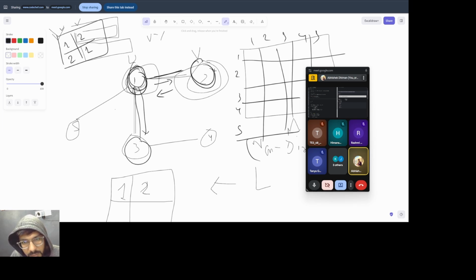Okay, and for 1 we have a connection to 2, from 2 to 1. So what will you do here? So you will say my matrix, let's call it ADJ matrix. So how will you populate this thing? You will say ADJ matrix of 1 and 2, make it 1, and then you will say matrix of 2 and 1.